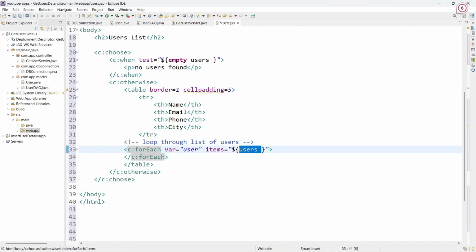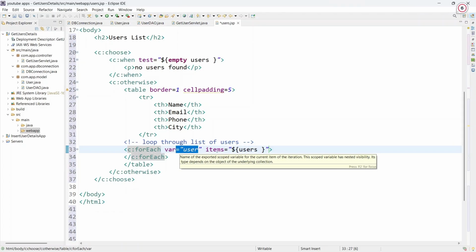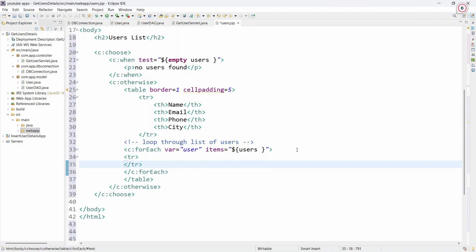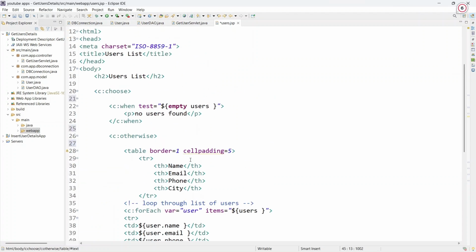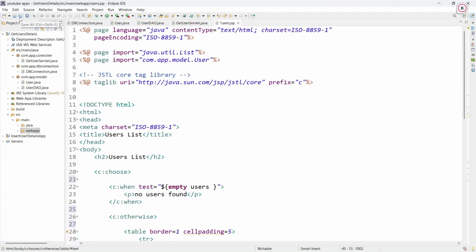So this users is from request scope. So for each iteration it will load one user into this variable. From this we will try to print the table row and table data. The first one is, let me use expression language, user.name, and this is our JSP page. Let me save it. So let me create a web.xml to run our first page, that is index.html.